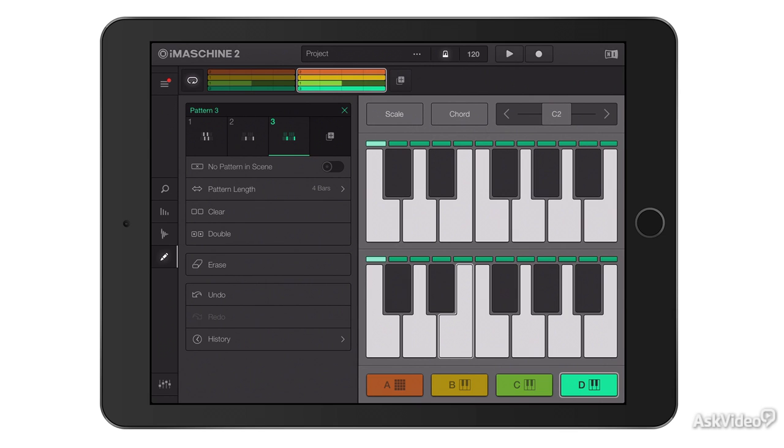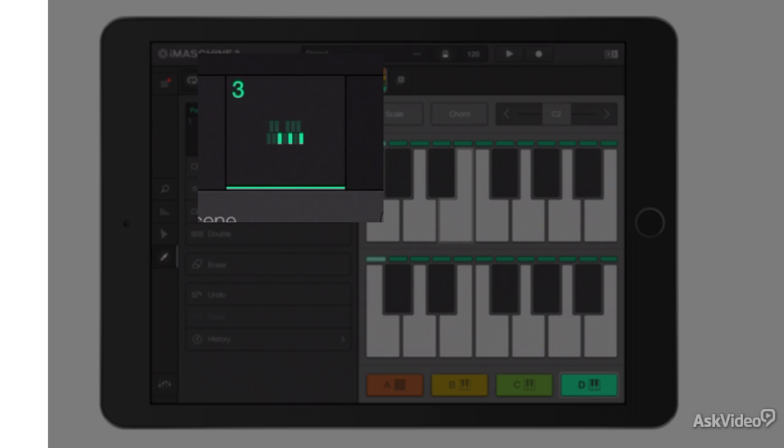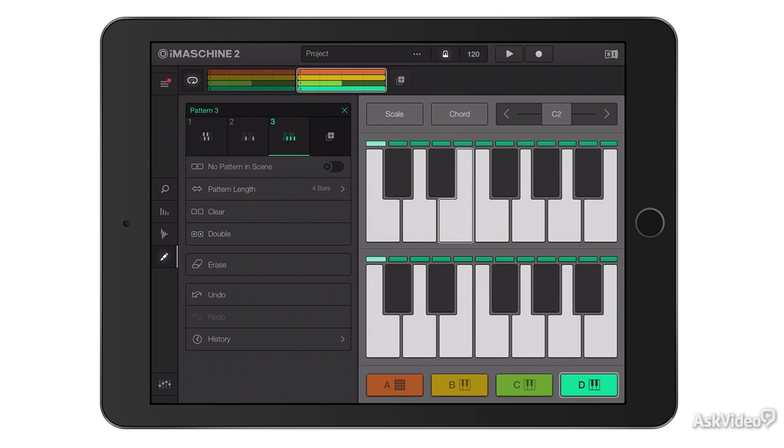I might want to erase the notes I just did. We could do that by pressing erase. Okay, I come out of erase mode and I could press record and add some different notes. And you can see that my pattern is showing a different display because what I've done is I've created different notes in slot 3 for this instrument in this instance of the sequencer.